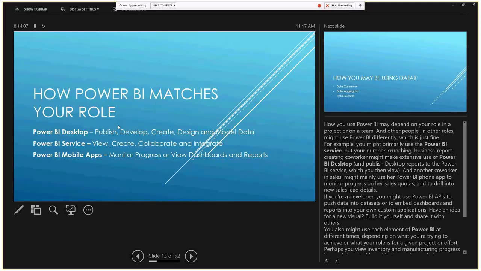So how does Power BI match your role? Well, it depends on what you're actually trying to do or how your organization is set up. That's where you're going to be using a specific area. So if you are publishing, developing, creating, or modeling the data, most likely you'll do all that on the Power BI desktop. Once you're ready to collaborate and integrate, you will do that on the Power BI service. And if you're just monitoring or viewing dashboards and reports, you're going to actually see that on the Power BI mobile apps.